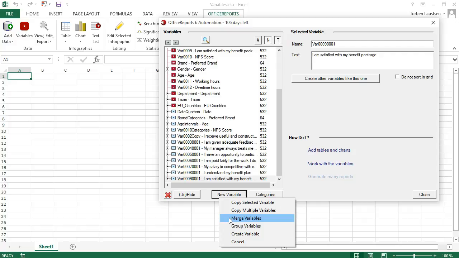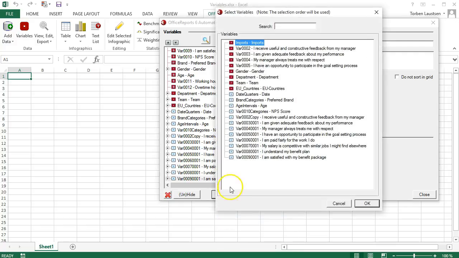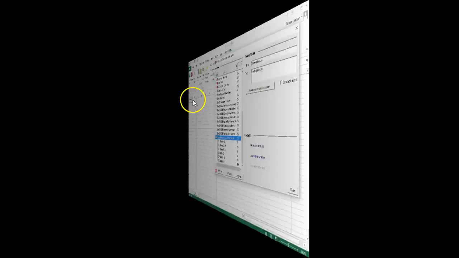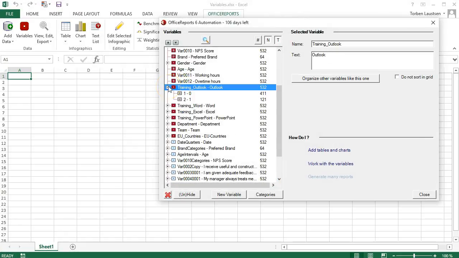We can merge a number of categorical variables, for example the variable gender containing 2 categories and the derived variable age containing 3 categories. The result is a derived variable that combines the gender and age categories. Sometimes we need to group variables.